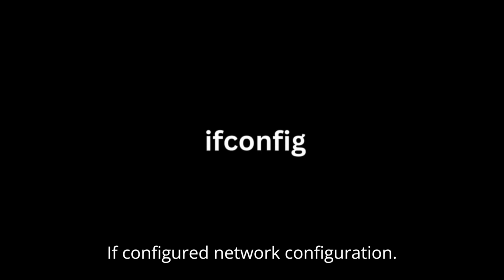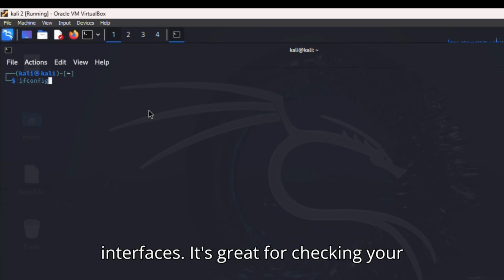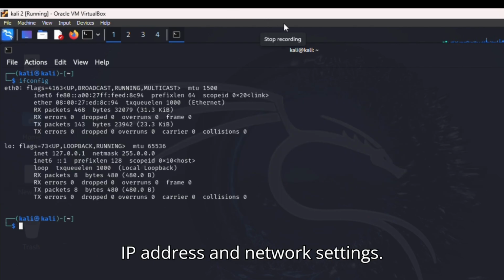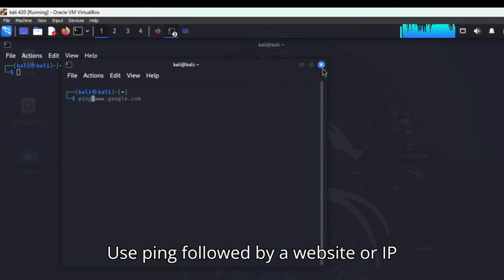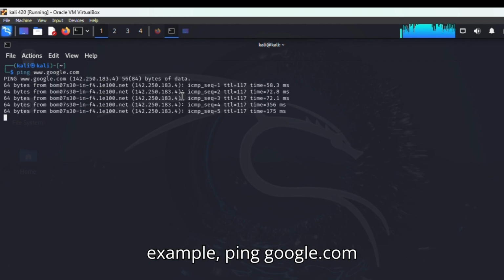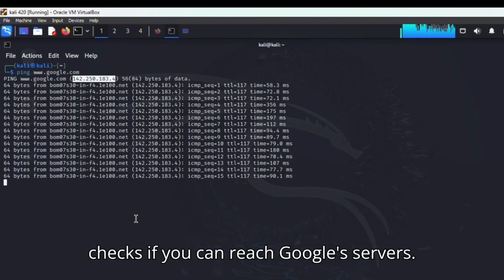ifconfig, network configuration. Use ifconfig to view or configure network interfaces. It's great for checking your IP address and network settings. ping, test connectivity. Use ping followed by a website or IP address to test connectivity. For example, ping google.com checks if you can reach Google's servers.